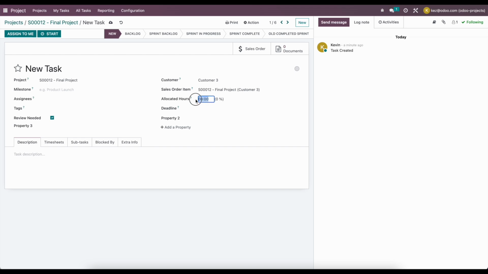Here we can set the allocated hours. So how many hours do we think that this task is going to take? So maybe we say it's going to take 10 hours. And then we can plan this task out in our Gantt view. And then as we bill against this task, this percentage will increase.